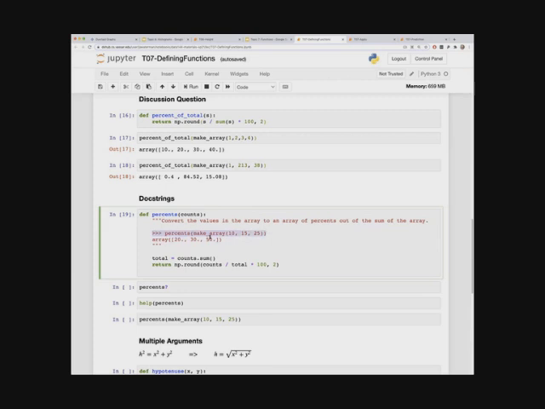If I did the percentage of make array 10, 15, and 25, this is what I would get back: 20, 30, and 50. And then we end with that, right? So this is basically one big string, one big docstring, and that's not part of what actually gets executed when you call the function. This is really a documentation comment explaining how the function works.